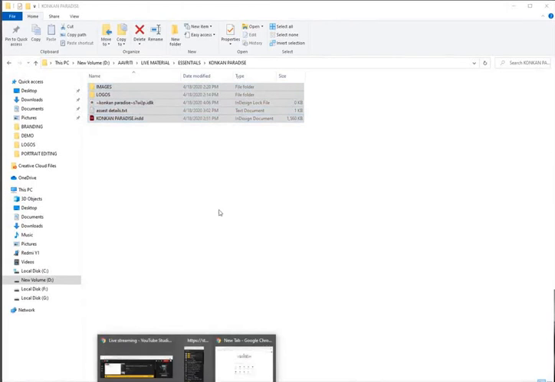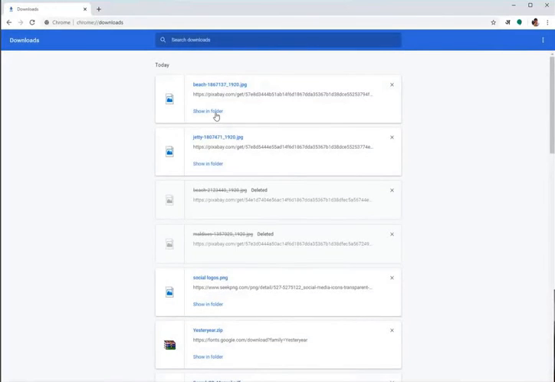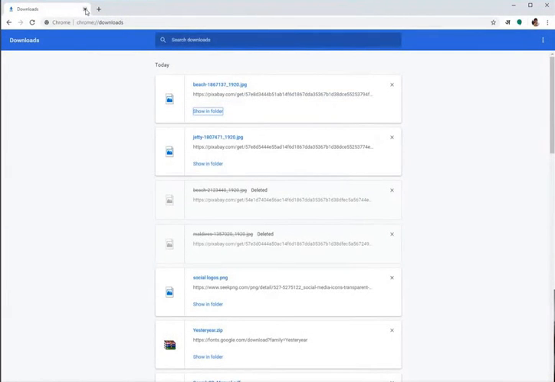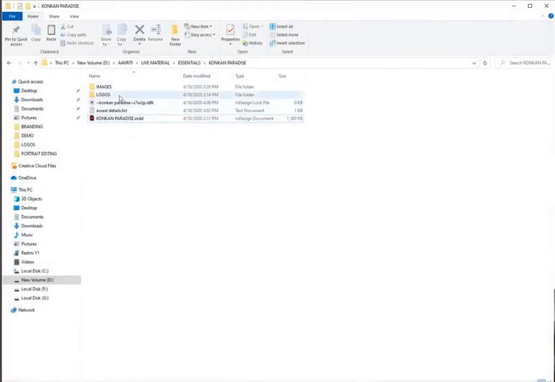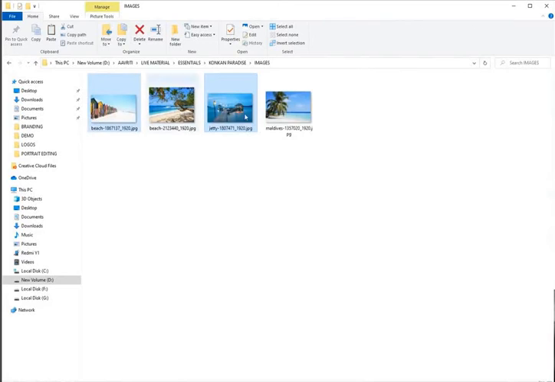Now I have downloaded a few more images which are outside the project folder, so I'm gonna select those. These two are the remaining ones. Cut it, close this one, I don't need the Chrome, and paste it inside the images folder as well. So these two images I downloaded but kept outside.